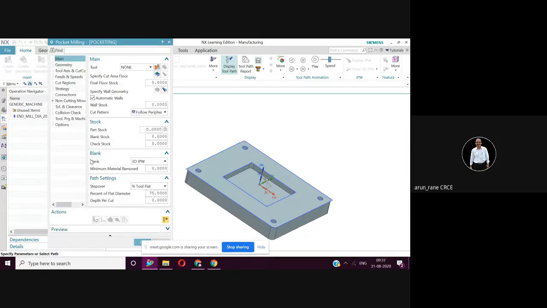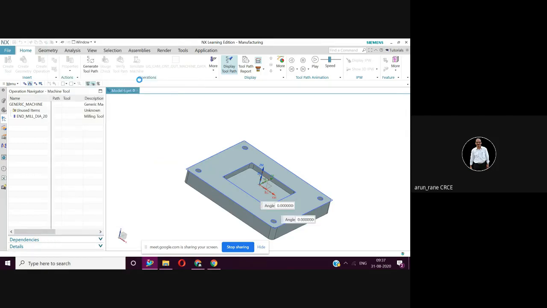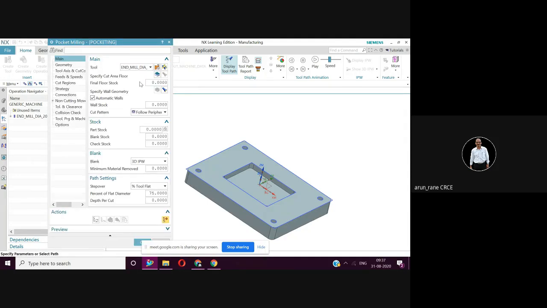Now again, same story, same repetition. What is important here is that you have to define the cut area. That is very important. The tool has not been selected, so you have to select the tool: end mill dia 20. Then, most important, specify the wall geometry, wall stock. I am finishing it, so the wall stock will be 0. If you want to do roughing and finishing, then you can leave wall stock as 1 mm.